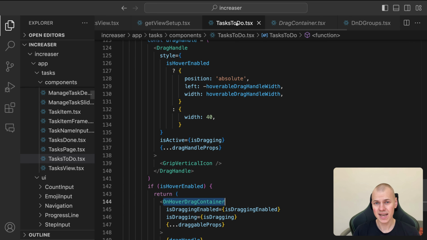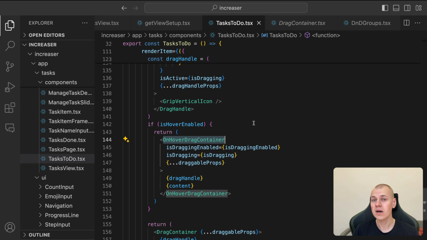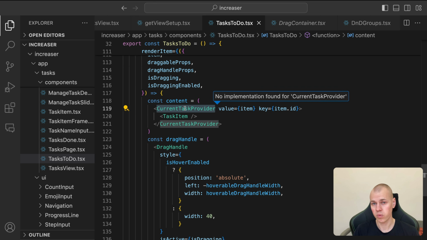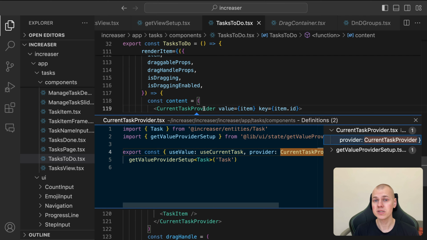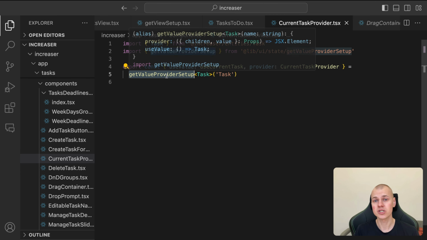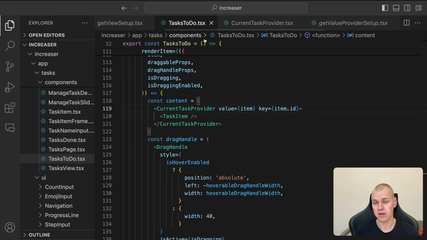To make the task entity accessible to all children within the task item component without resorting to deep prop drilling, we use the currentTaskProvider component. This component leverages the getValueProviderSetup utility function to create lightweight context providers that serve the sole purpose of maintaining a single value. Within the task item component, we use the useCurrentTask hook to access the current task.